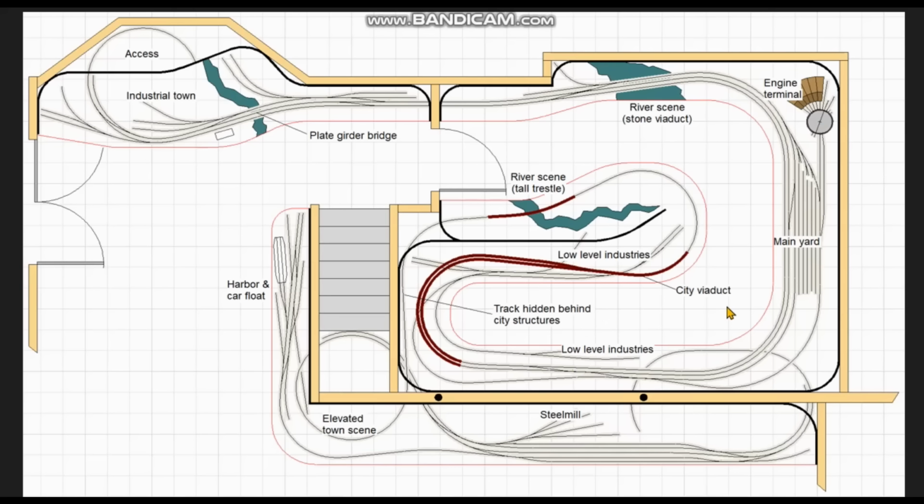Now, one of the photographs that the client sent me showed a dense switching area with industries on 2 levels. The main line ran on a steel viaduct over low-level industrial trackage, and I was able to duplicate that scene in this area. There are a fair number of local industries with the main line passing above.